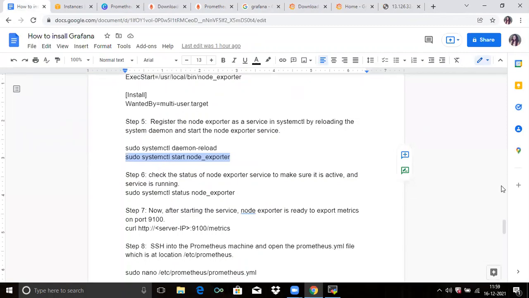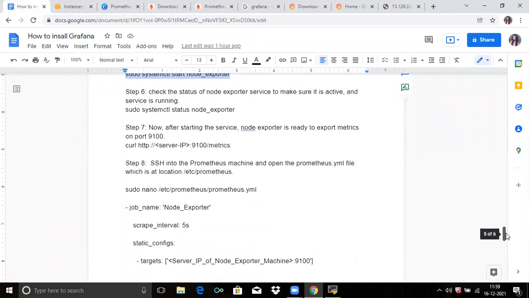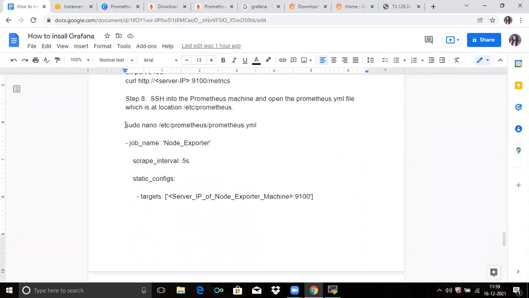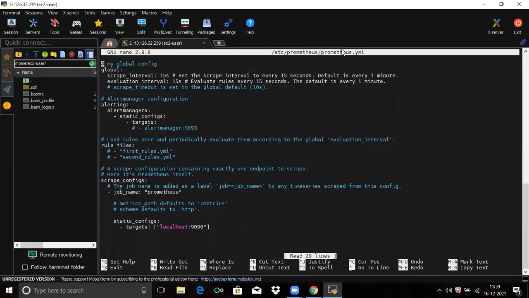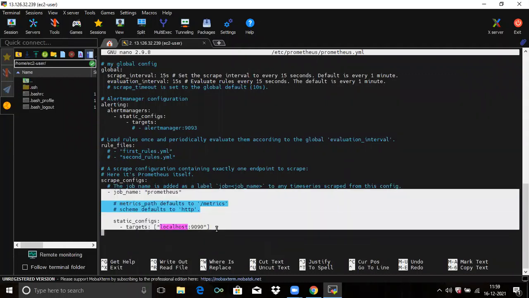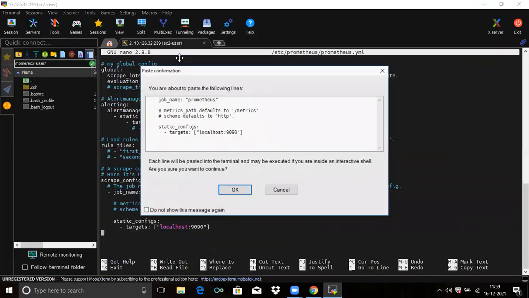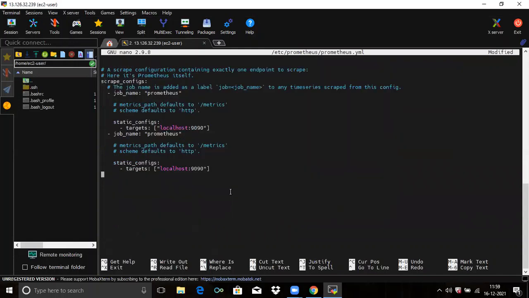So the next is, now we are going to update our configuration file. For that, run this command, and now we are going to add one more job in our configuration file. You can see here there is only one job with the name Prometheus. Now we are going to add one more job. For that, copy and now paste here, and you need to indent properly, because if you add any extra space here, it will give you an error.